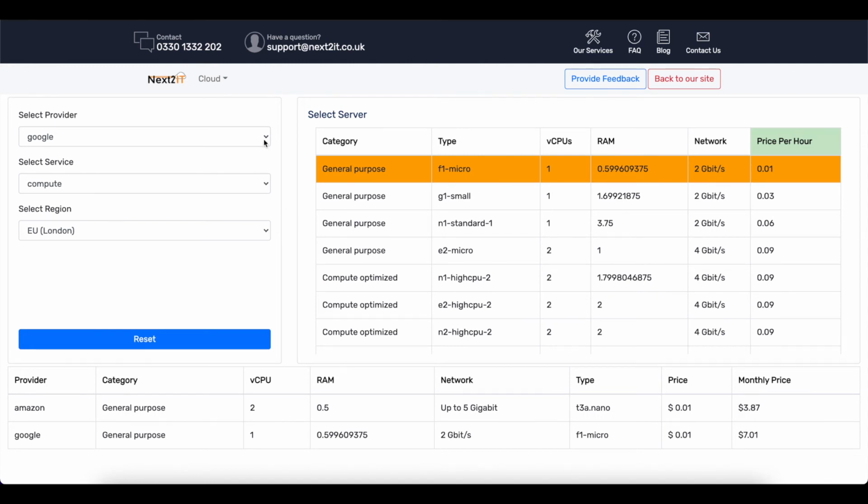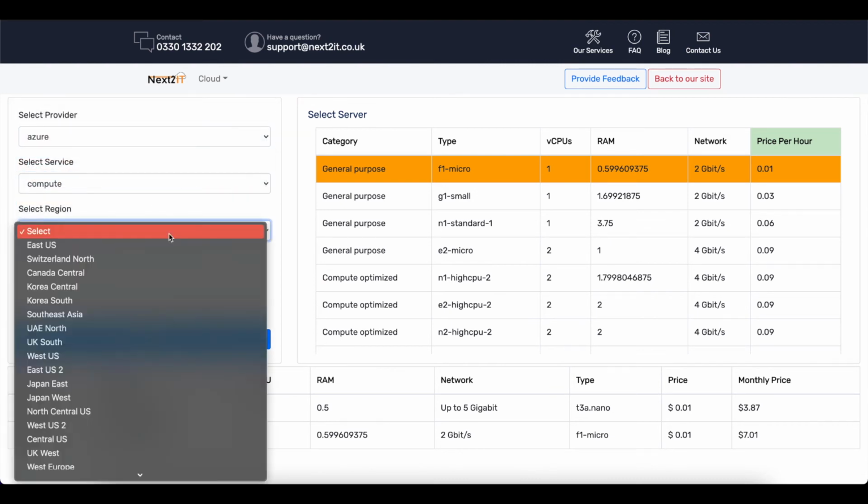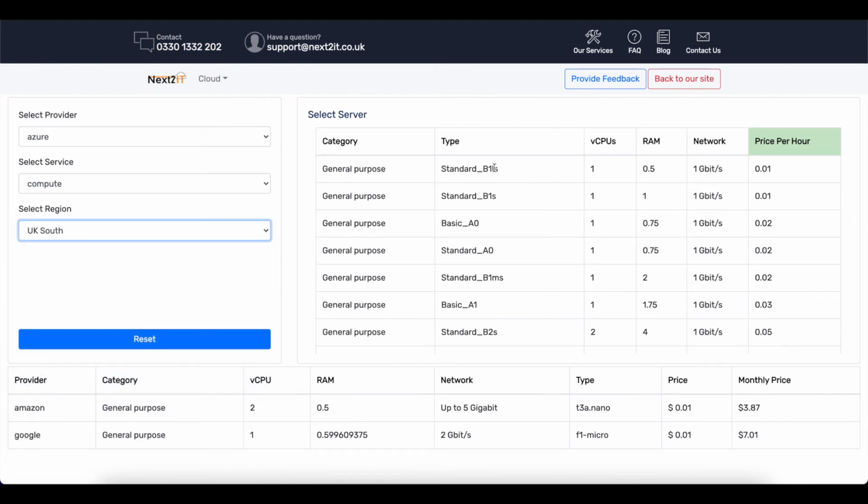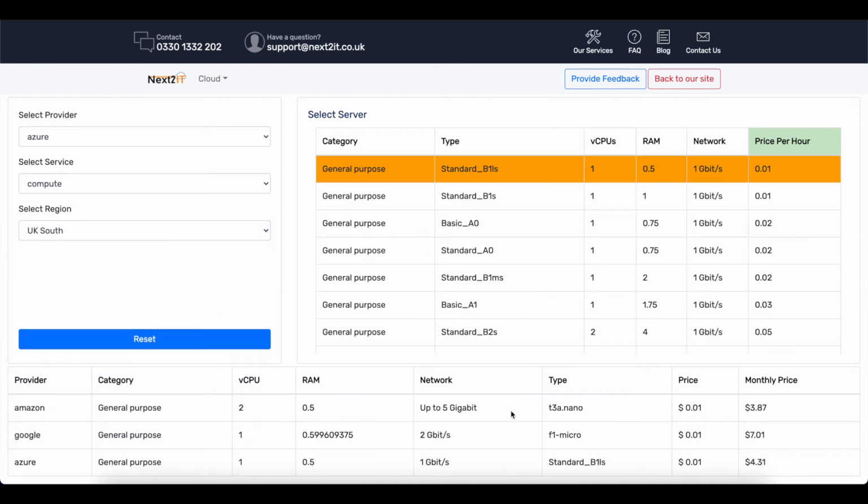So let's just see how, for example, Azure comes up into that as well. So Azure, again, have a look at compute. Let's use their UK South. Let's have a look at their lowest price machine. Let's chuck that one in there. Okay, so again, very strange. So actually still AWS providing the lowest possible price.